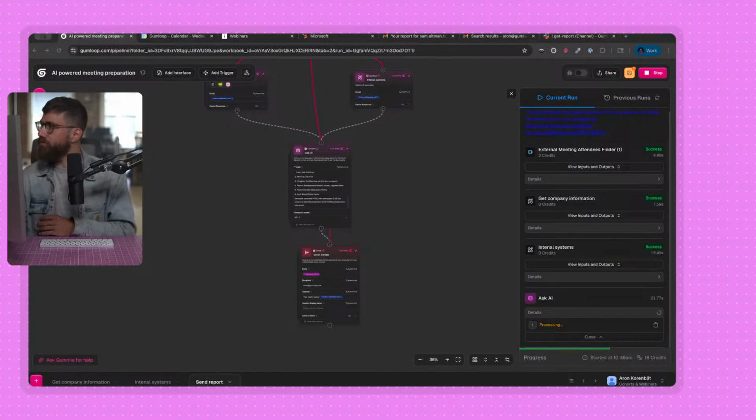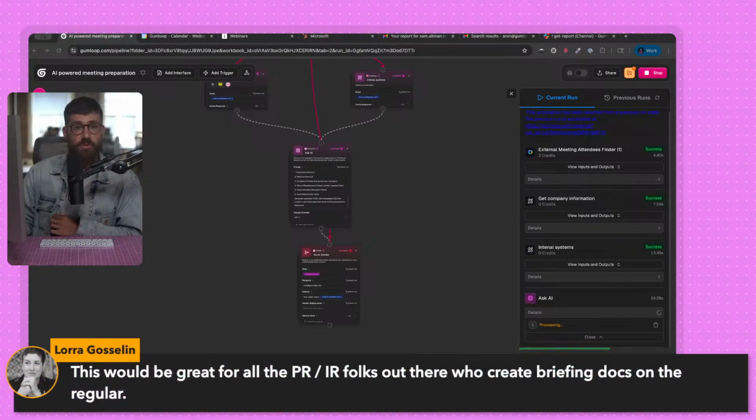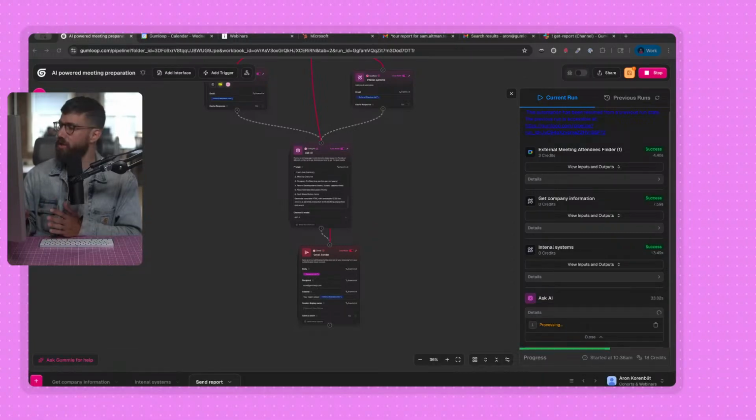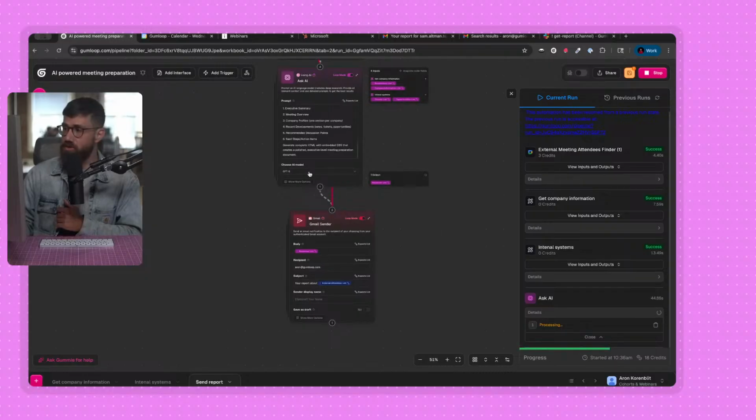So Laura says it would be great for the PR, IR folks. Yeah, absolutely. So you can even get information externally as well, which we haven't done in this case. You can go to Apollo. You can go to LinkedIn. You can grab additional information. We do have one called Enrich Contacts, which we ran last week, which will show you how to do that as well. I really regret picking a more advanced model, but I do want to show you the capabilities, especially when it comes to writing HTML and CSS of these models. But they do take about a minute to run, unfortunately, for me.